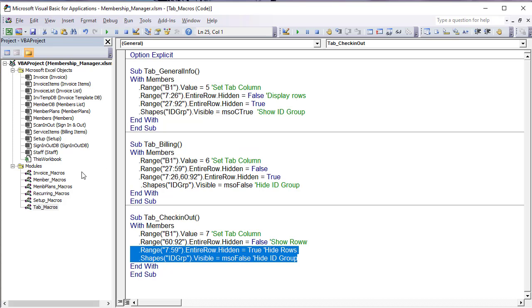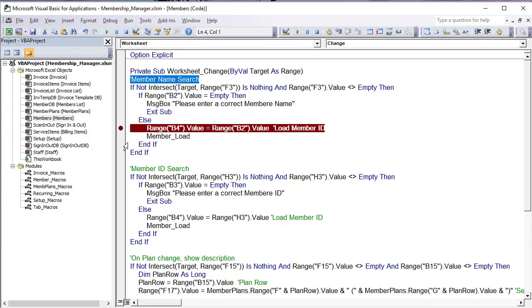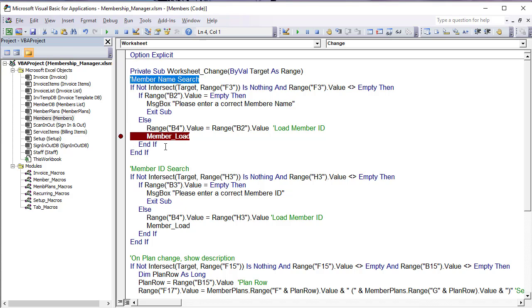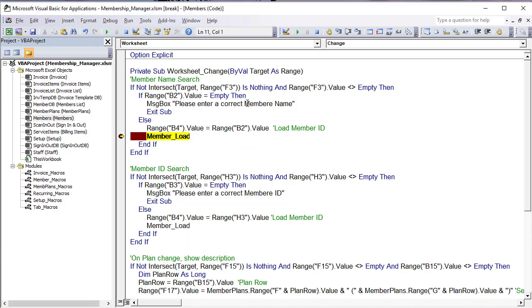So to do that, we'll go inside our members here, and we're going to use the change event. We're focused on the change event. This is the member name search. So when we do that, I'm going to select, let's go ahead and stop it. We don't want that member to load. I just want it stopped at that point. So when I search a name here, we see that it's been stopped exactly where we want it to stop.